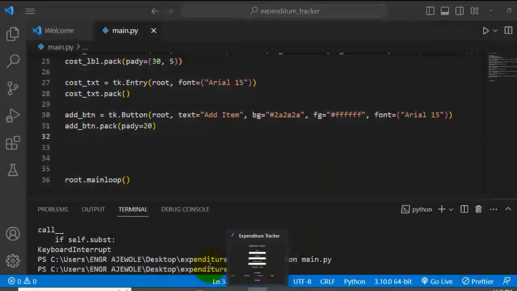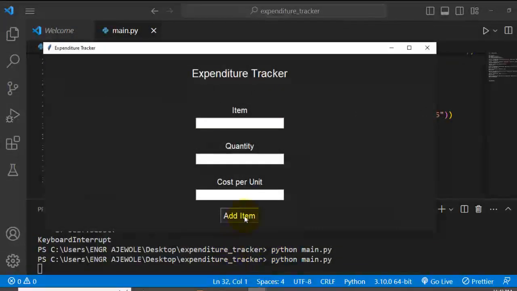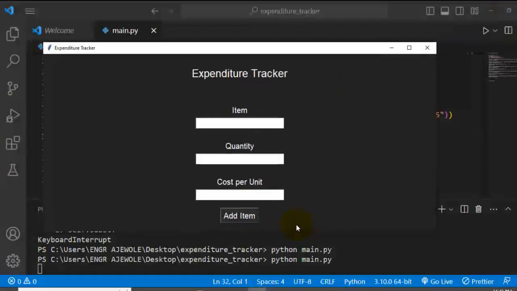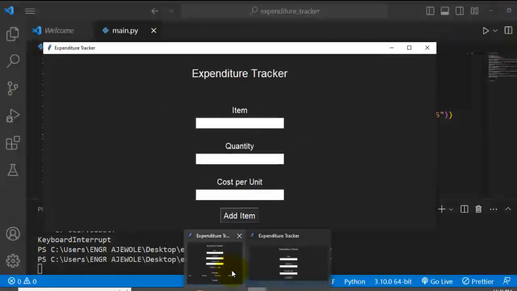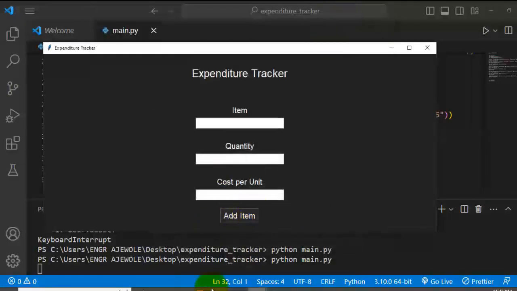Okay, let's close it and run it again. Okay, there is a little contrast, but it's not noticeable as well. I think I prefer it this way. Okay, it's okay. All right. So the next thing is to create this table. No, not so fast. We have another button called clear. So I'm going to create that button.